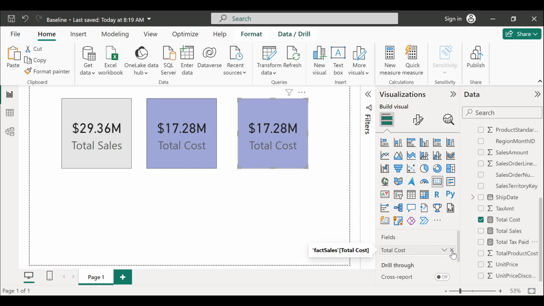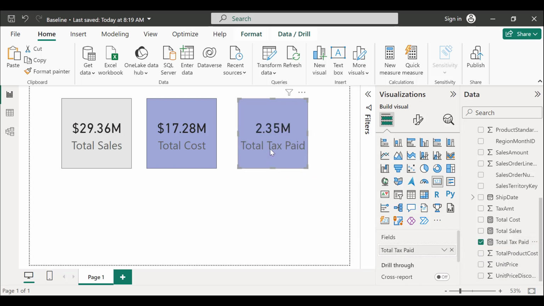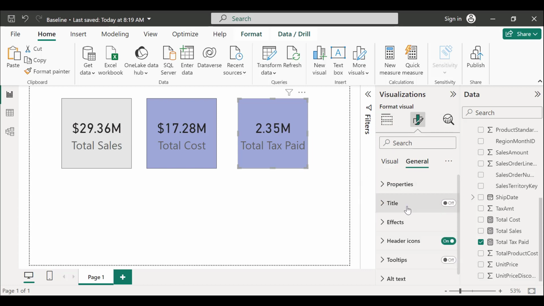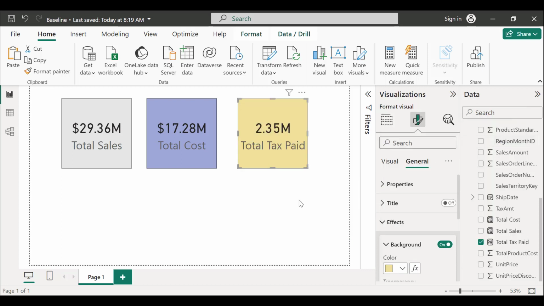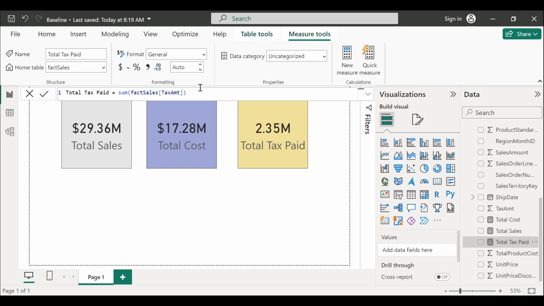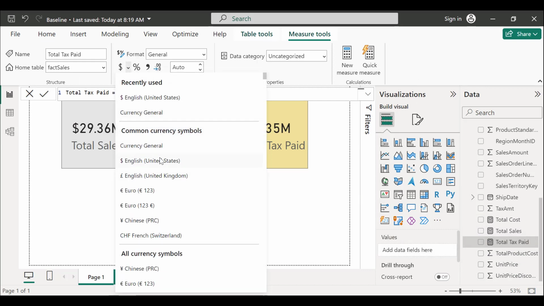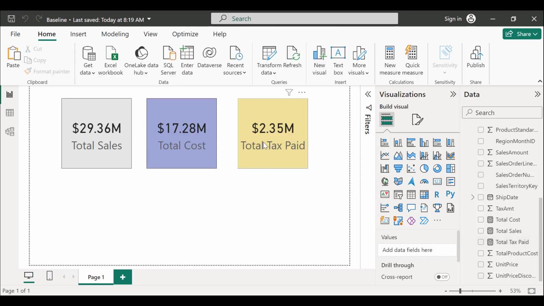And maybe we need to remove the total cost, and then put the total tax paid here. You can see total tax paid. And if we want to change to a different color, just click here and then go to General, go to Effects, and then change the color maybe to something like this. So you notice that this is also not formatted. And what you need to do is click total tax paid and go to here and change the currency, United States format. Okay, now it's consistent, right?